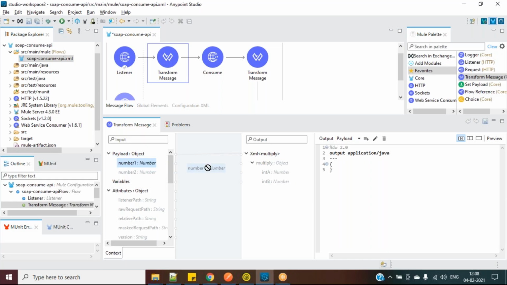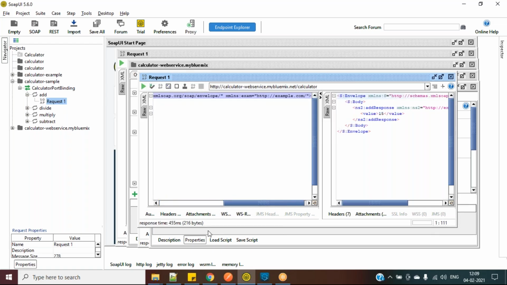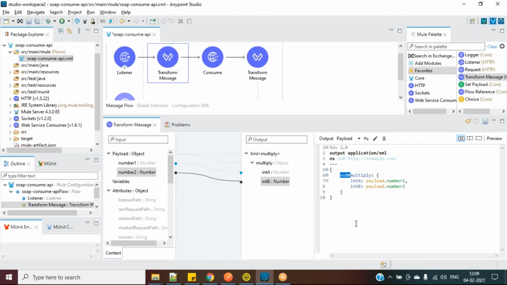All I need to do is drag and drop this one, integer to integer B. So automatically this is coming. Whenever we do this, remember this is a namespace which it requires. For this namespace, it will automatically create multiply. In the request, integer A and integer B are embedded within add, which is in turn inside this one, and here you can see a namespace. Generally this is created automatically, no need to do it explicitly. When you load the visual, the required code is generated automatically, so no need to worry about this.